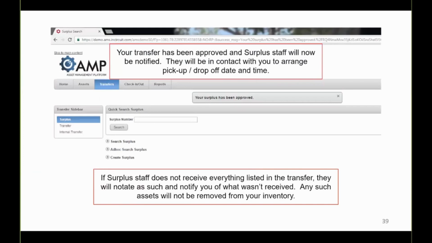So once you've done all of that, we will then send you, as we get the items in, if it's to surplus, as we get the items in, we will respond to you and let you know within 24 to 48 hours of whether your surplus move has been approved or whether we've had items that didn't make it to us that were tagged.